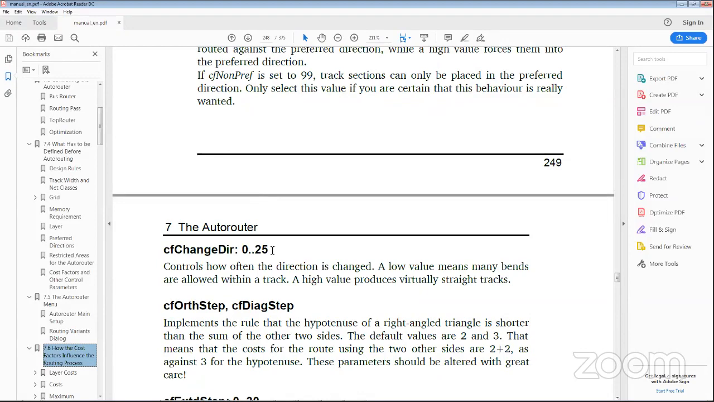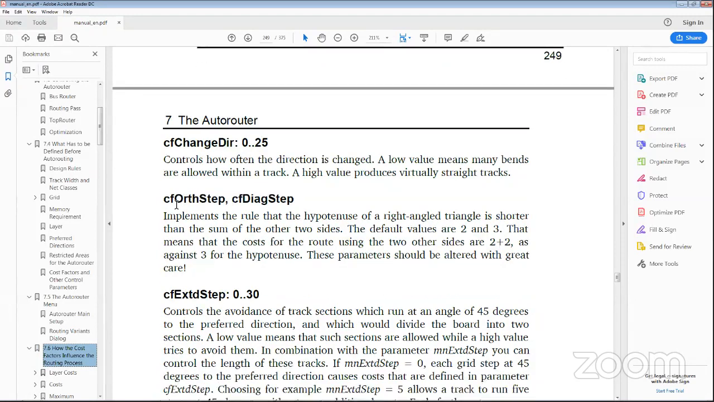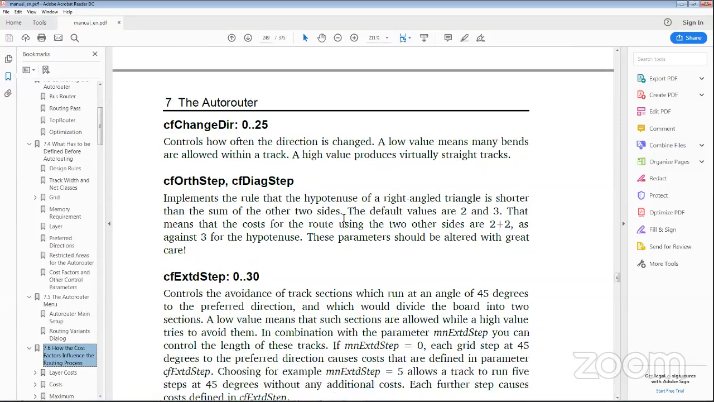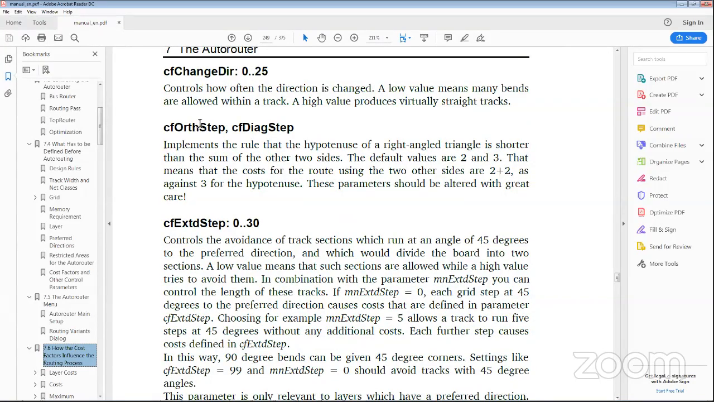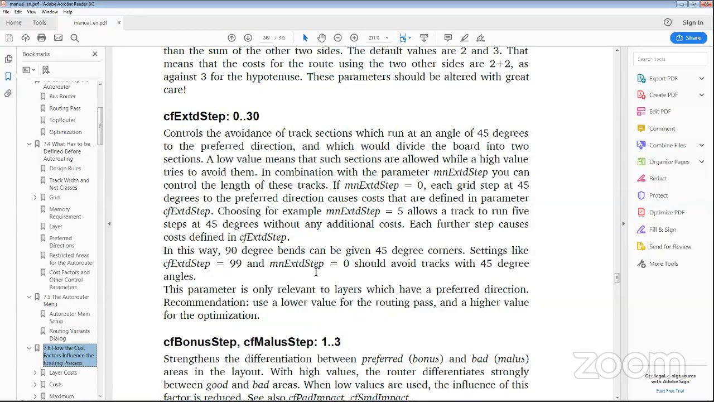How expensive it is to change direction. These you generally don't want to mess with. It'll explain here. Parameters should be altered with great care. It basically is a cost factor of how much it is to move orthogonally versus diagonally. And it uses a hypotenuse of a right angle triangle to make that determination. Safest thing to say is just leave it alone. Extended step, avoidance of track sections which run at an angle of 45 degrees. And you can see how all these different parameters can be set.